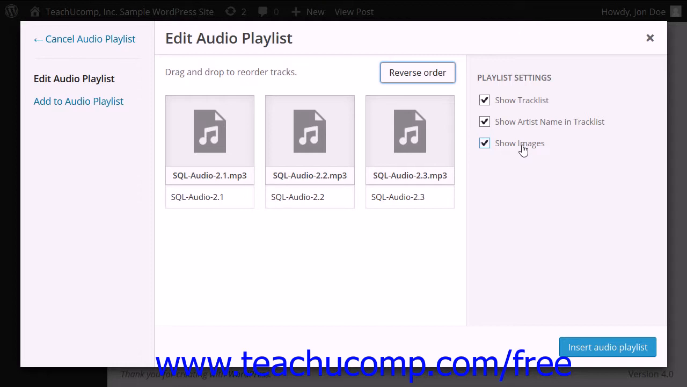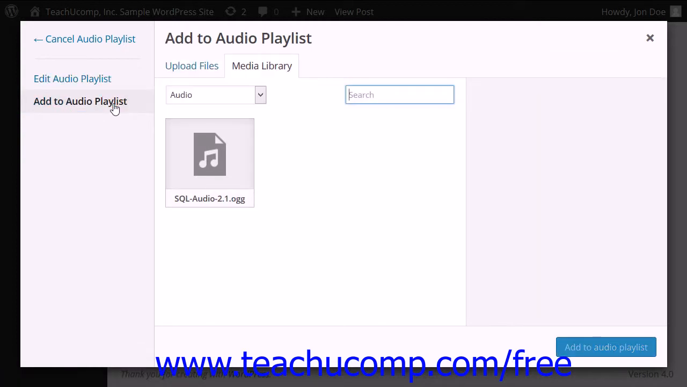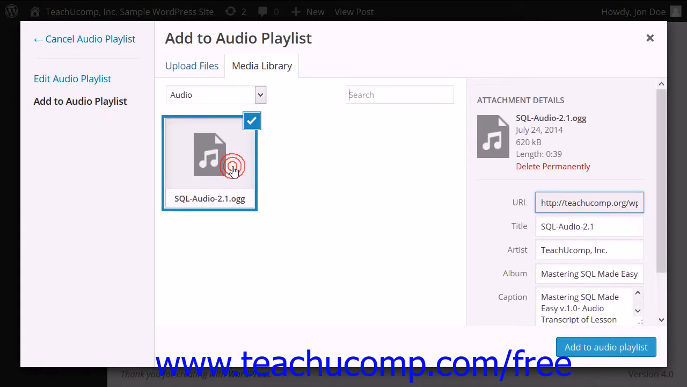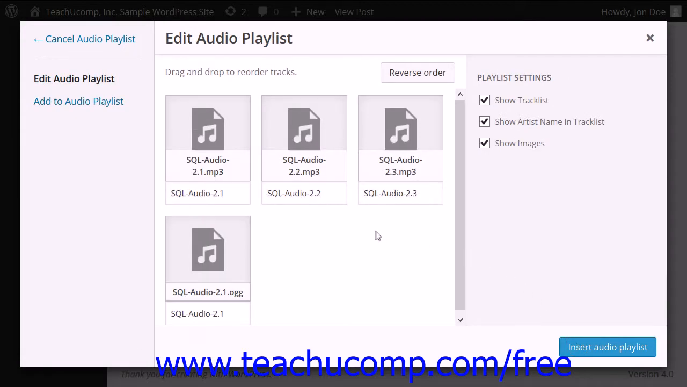If you forgot to add an audio file to the playlist, you can click the Add to Audio Playlist link at the left side of this window to display the Add to Audio Playlist window. Here you can select audio files to add to the playlist on the Media Library tab, or upload new audio files on the Upload Files tab. Then click the Add to Audio Playlist button in the lower right corner of this window to return to the Edit Audio Playlist window, where you can adjust the playback order of the audio files again.